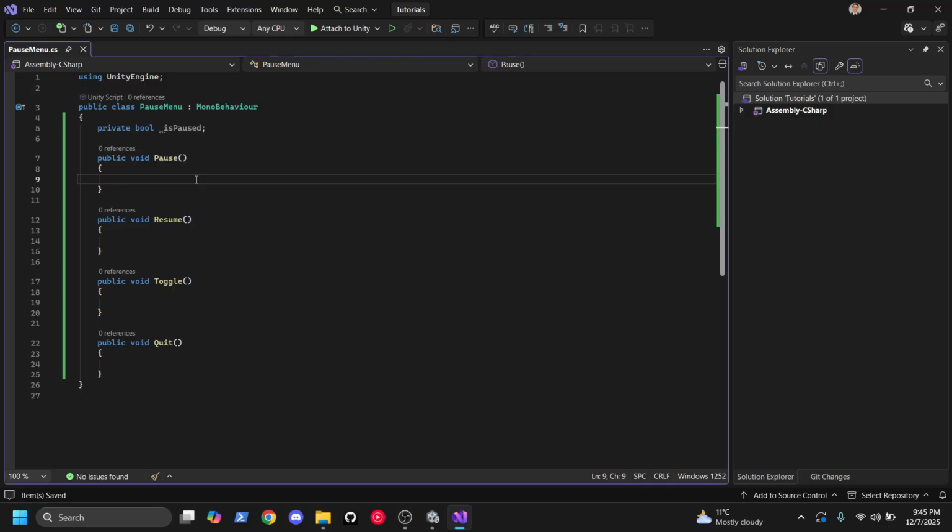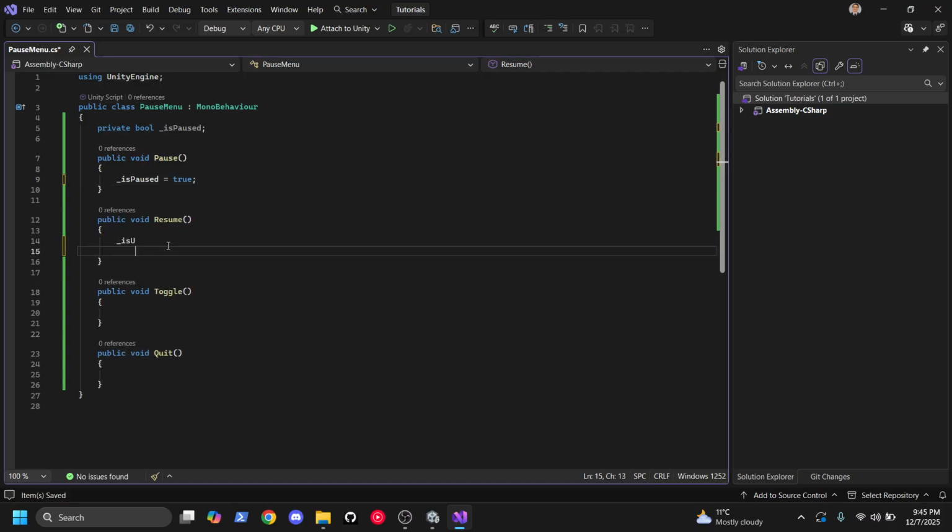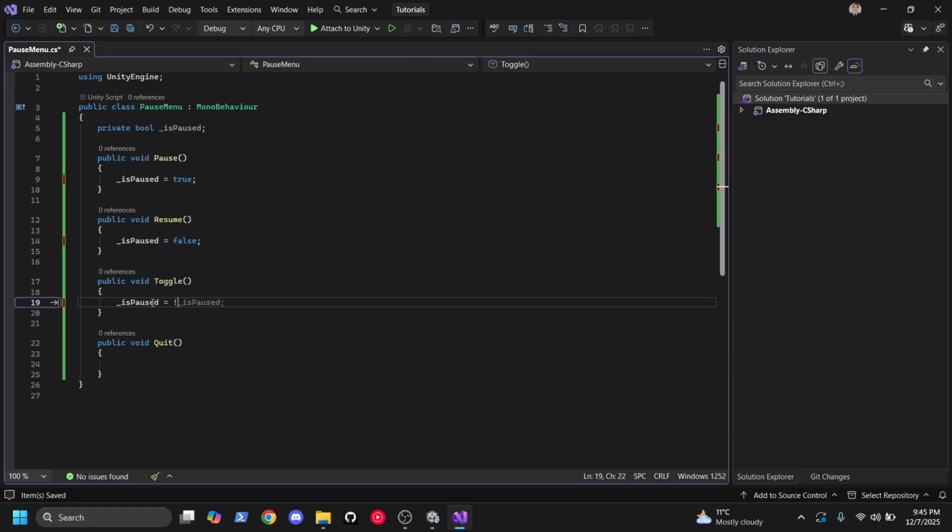In our pause function here, the first thing we're going to do is say is paused equals true, and then in resume we'll do the same thing. We'll say is paused equals false, and in toggle we'll say is paused equals exclamation mark is paused. What this means is that it'll get the current value, and the exclamation mark means flip it. So if is paused is true, then not is paused is false. If is paused is false, then not is paused is true, which means that basically we're just flipping the value of is paused here.